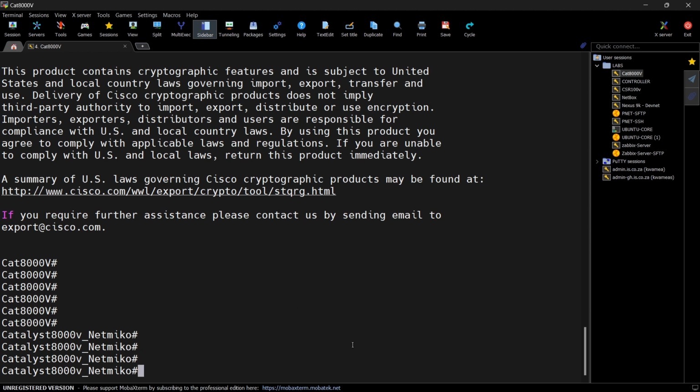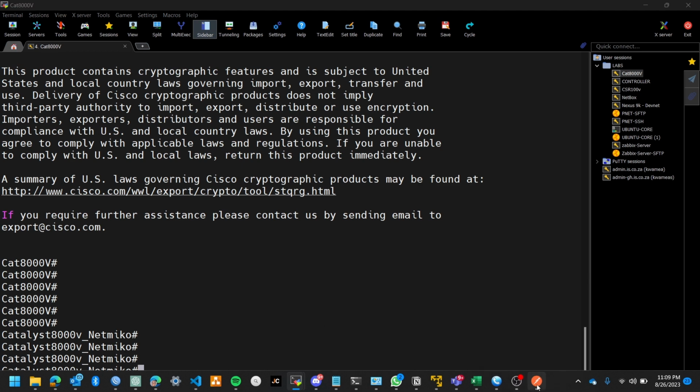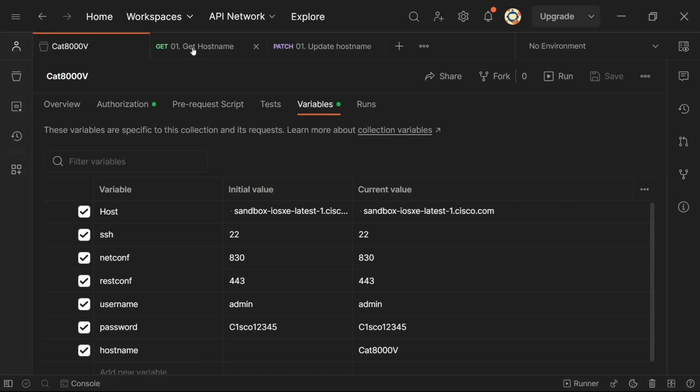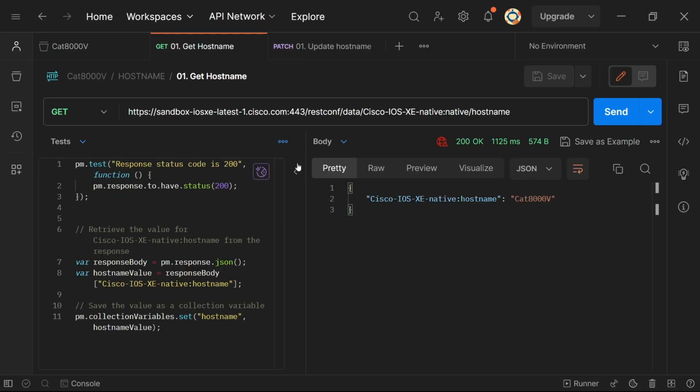So now let's see what Postman has to offer. So I'll go to Postman, and this is my Postman. First of all, what I'm going to do is get the host name from the device using the API. Now, I will not only get the host name from the device, I'm also passing some values to store the value of the host name returned from the device.